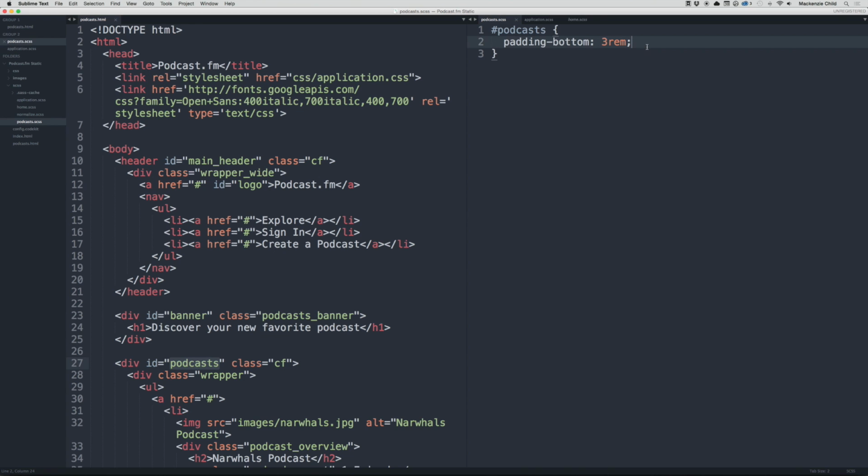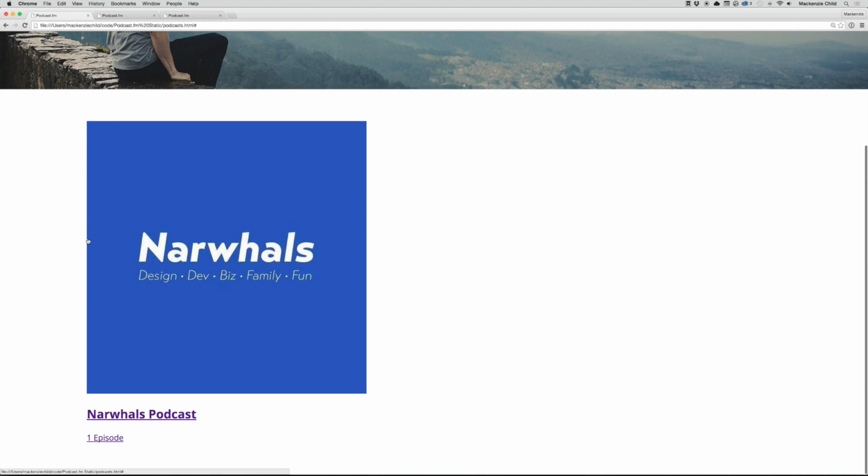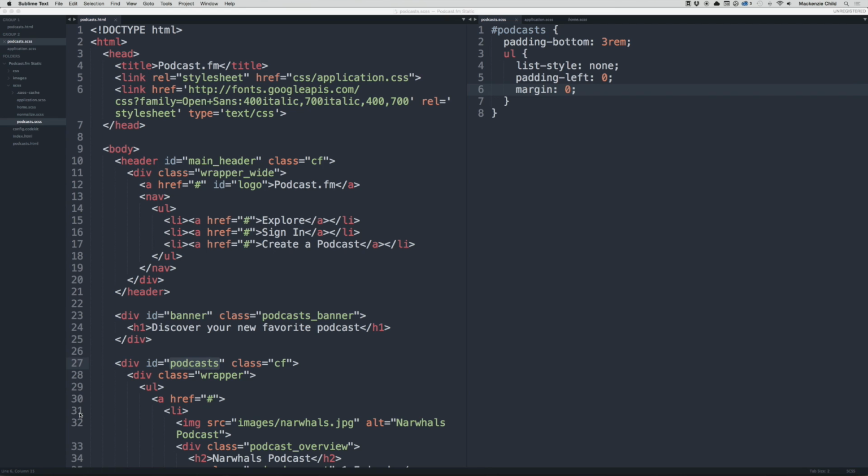Perfect. Okay, so now let's grab the UL. Let's do a list style of none to remove the bullet points. Padding left of none and a margin of 0. Or padding left of 0, I'm sorry. Now if we go back, refresh, you can see the padding's gone. The list style, or the bullet points are gone as well.